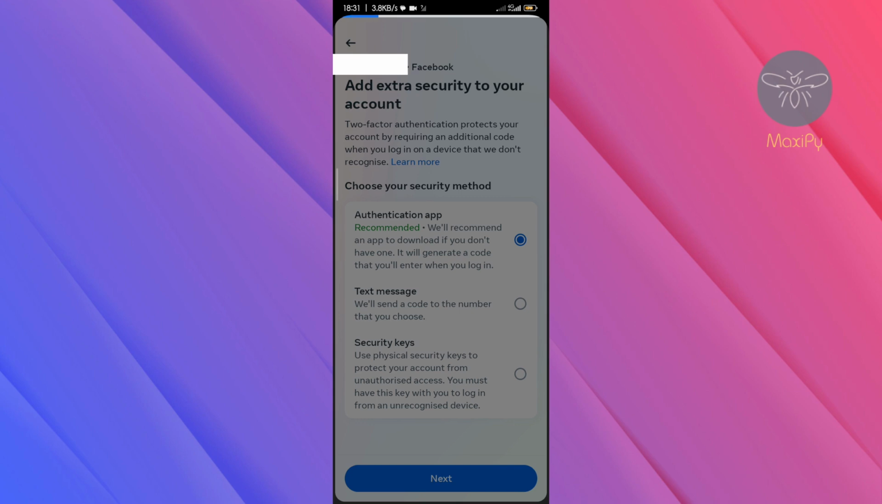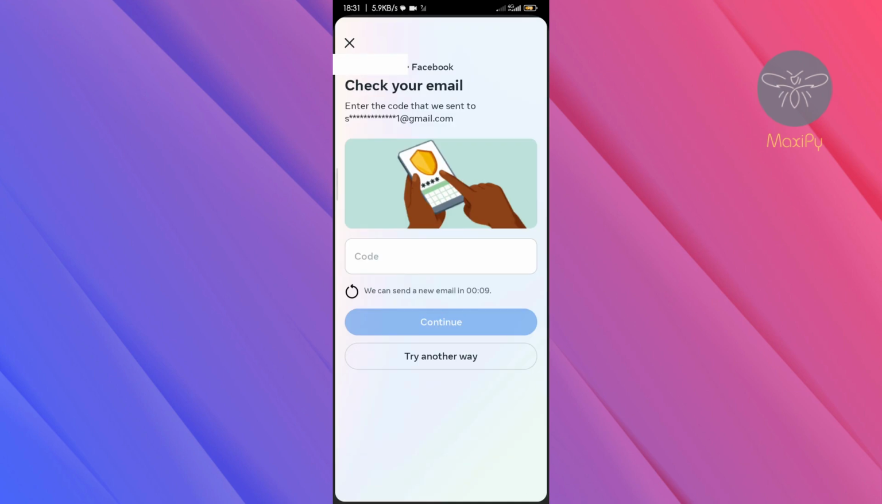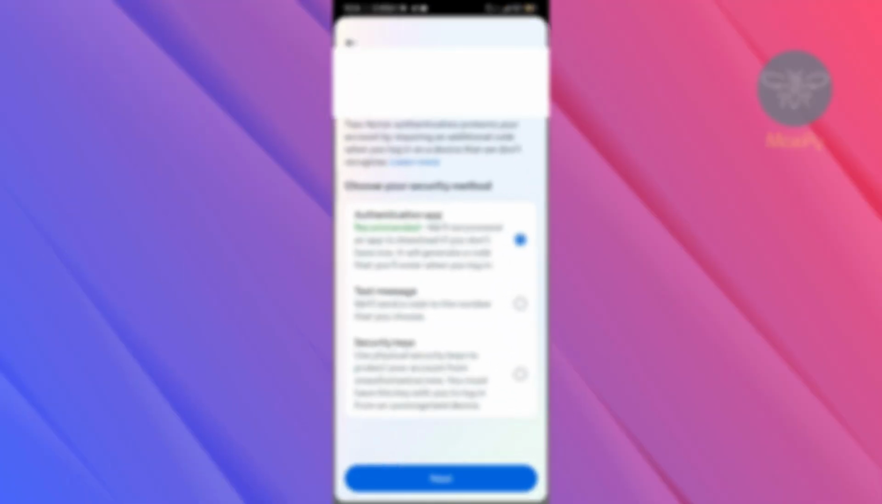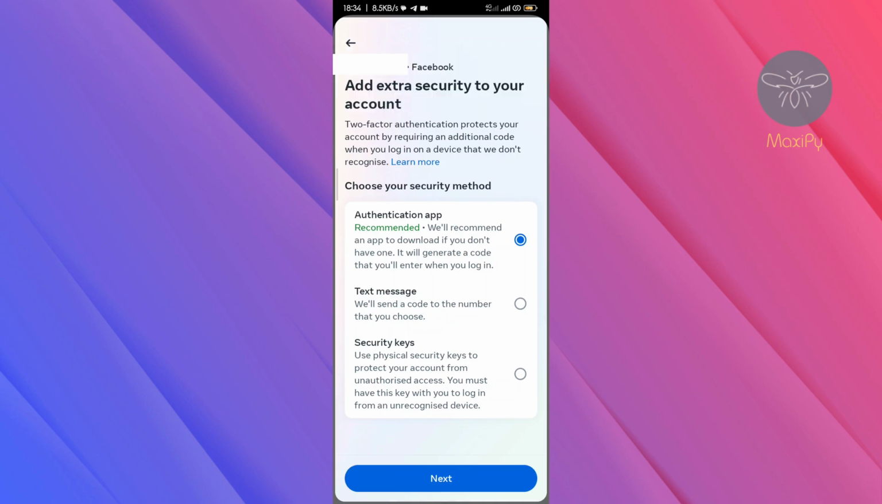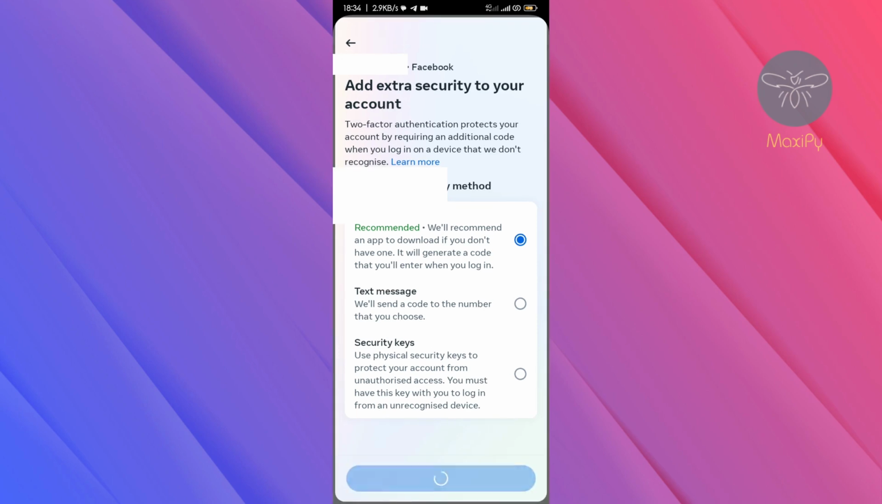If you created your account using an email, you will be asked to enter the code that has been sent to your email. You need to enter the code, and then after that you will need to choose the two-factor authentication method, that is authenticator, text, or security keys. All of them work on the same principle. For me, I'll go with the authenticator app since I have the Google Authenticator app.